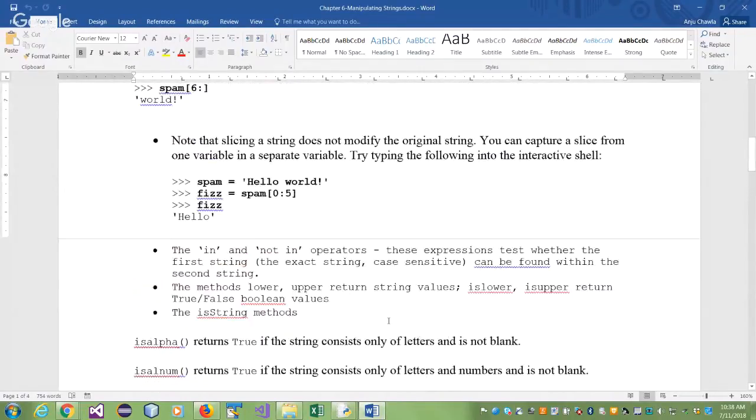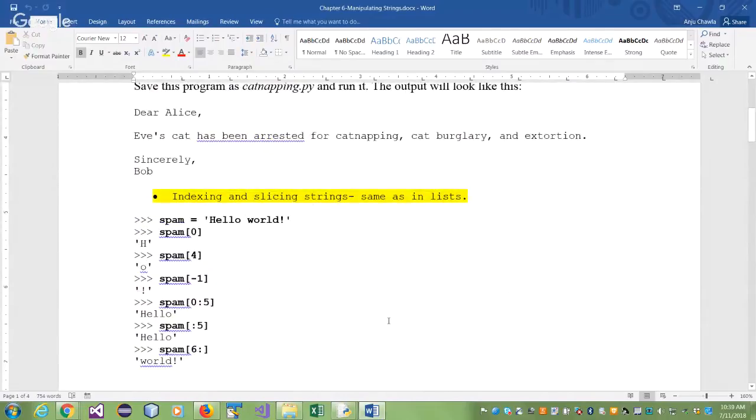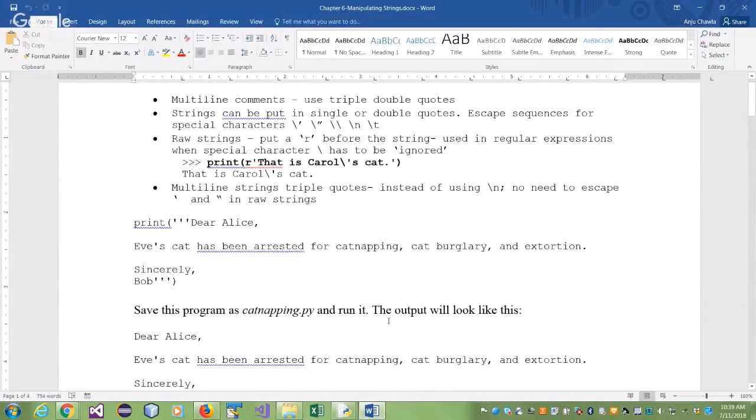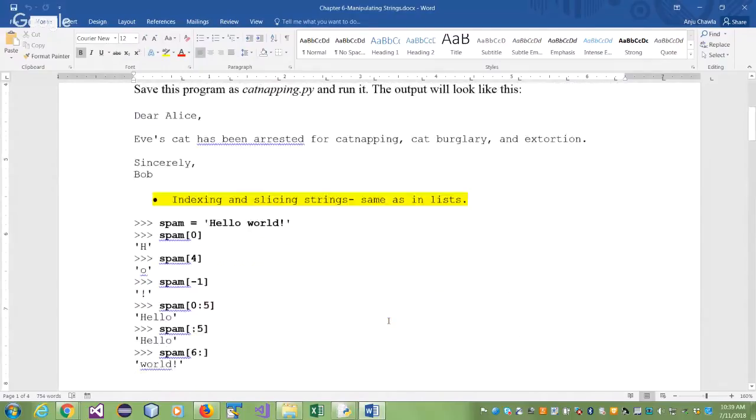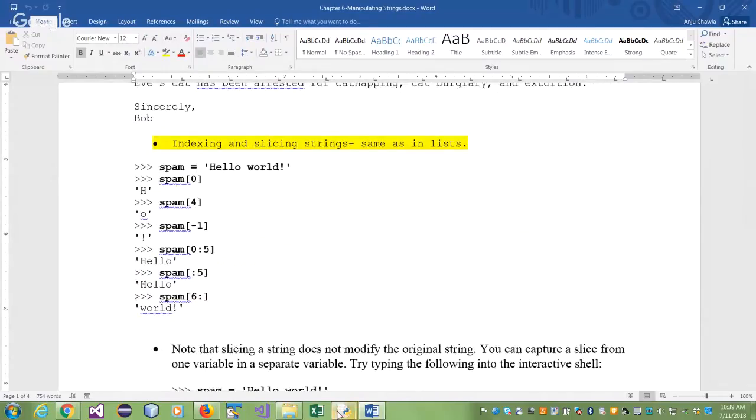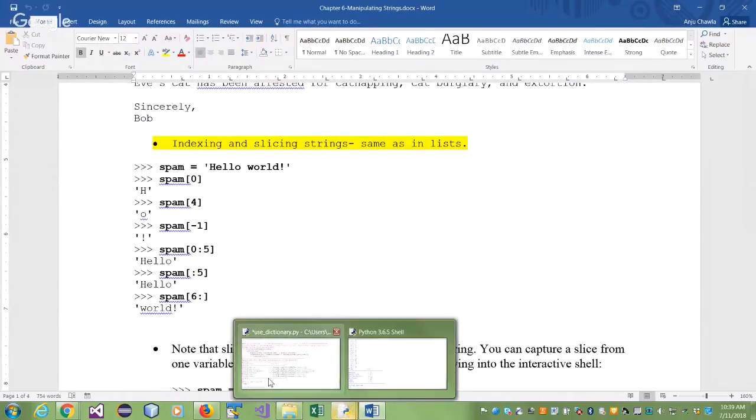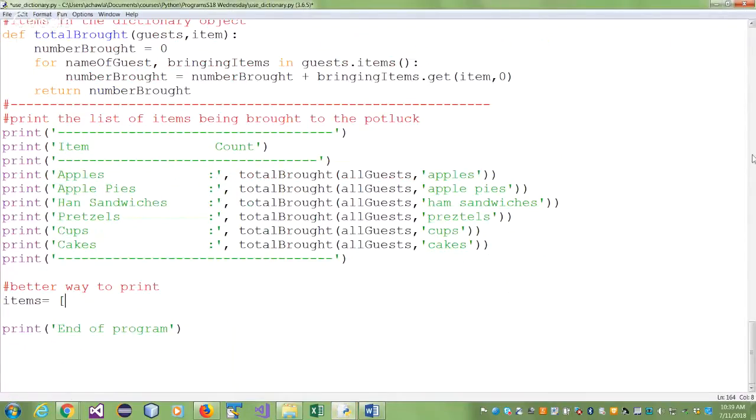The function in Python converts the input string to proper case. What is it called? Title. Just title? Just title. Okay, let's try that. Begin with uppercase and the rest are lowercase. Okay, so let's try that then. Sounds like that's what you want. Yeah, that's what I want.